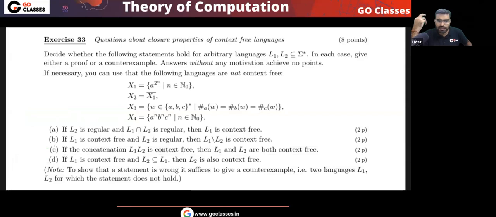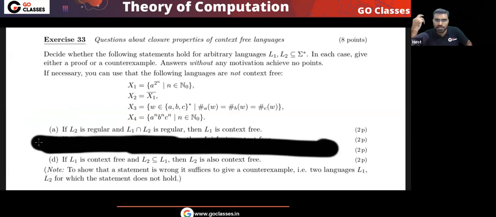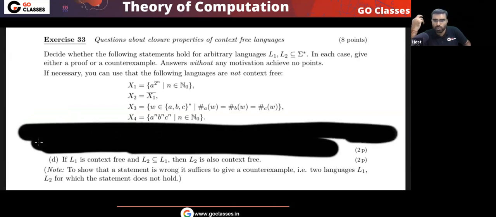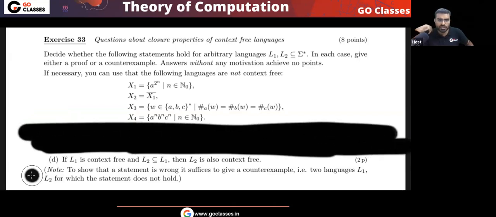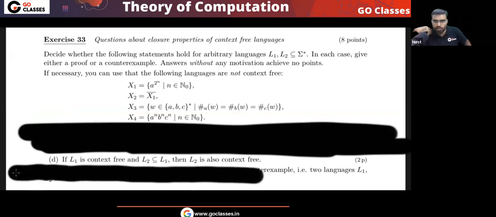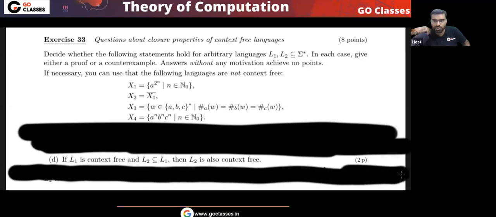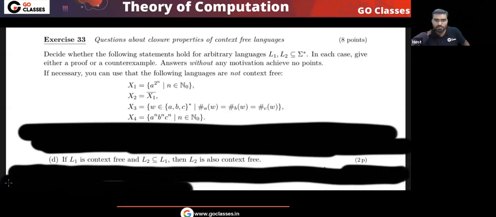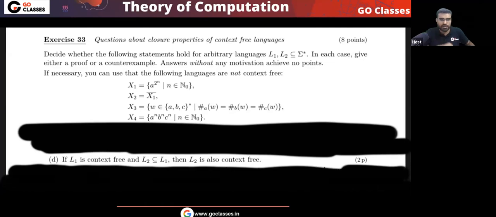What about the last statement? Tell me the answer for option D. If L1 is context free and L2 is a subset of L1, then L2 is context free. Is this true or false? This statement is also false.